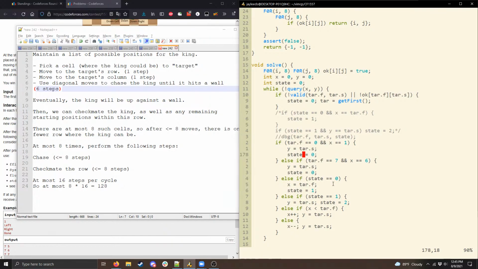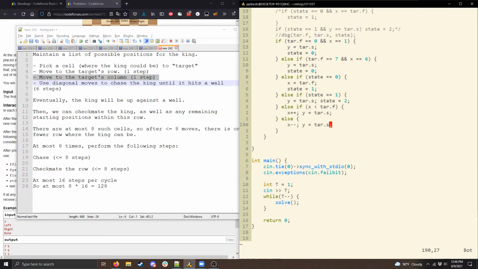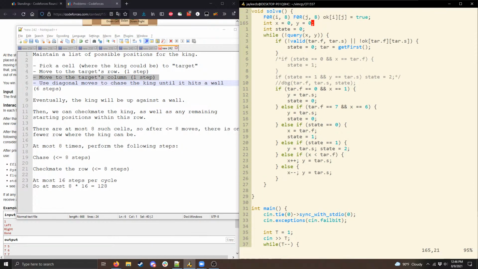Then I say, okay, first of all, if the target is in a position that can be checkmated, then we're going to checkmate it by moving to its column. Otherwise, if our state is 0, I'm going to move to its row by changing x. If our state is 1, then I'm going to do this step, moving to its column. And otherwise, this step just performs the chasing operation. And I do this all while our query does not say we're done, and that gets us our solution.